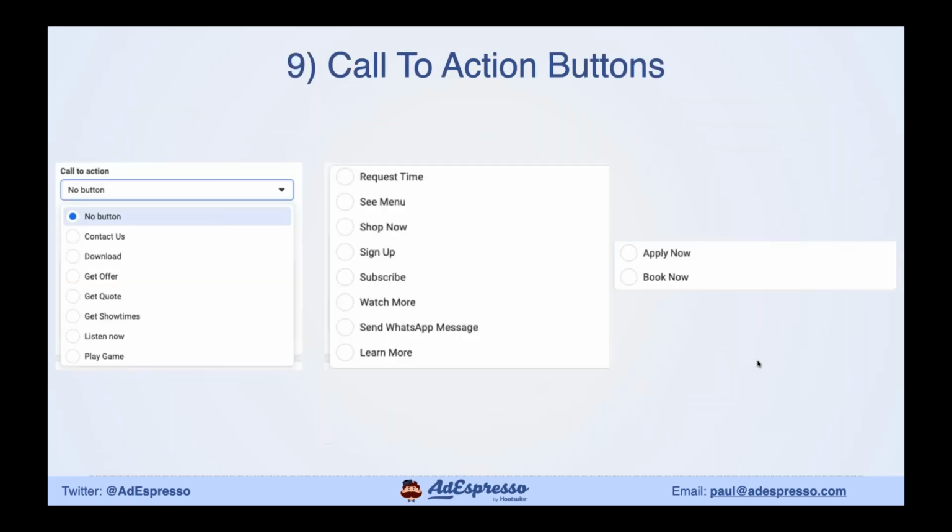And then going to the next element here, so we've covered images, we've covered headlines, we've covered ad text. We're now moving down that list, and we could be looking at your call to action buttons. I've listed out some of the ones here. There might be some extra specialist ones as well. We can see there's dozens of different buttons. Now, which one do you choose?